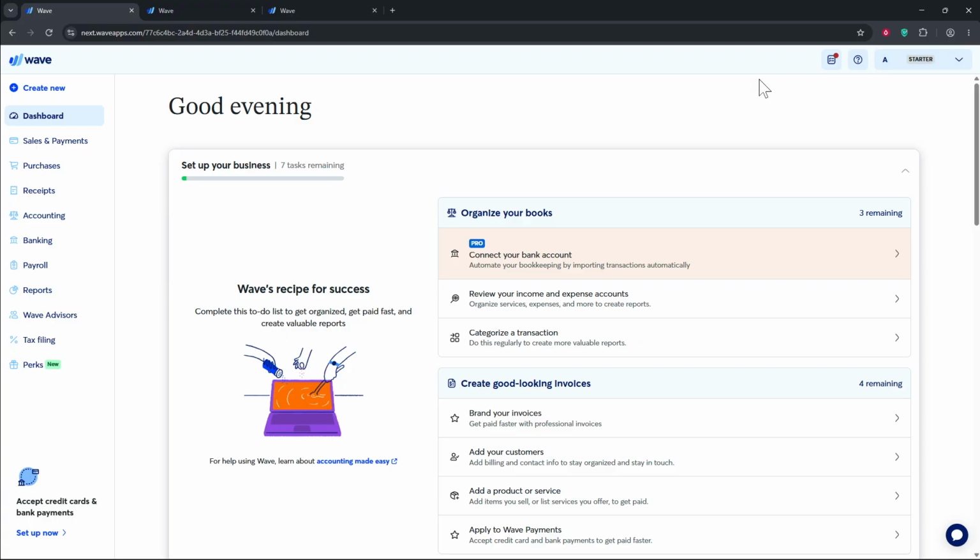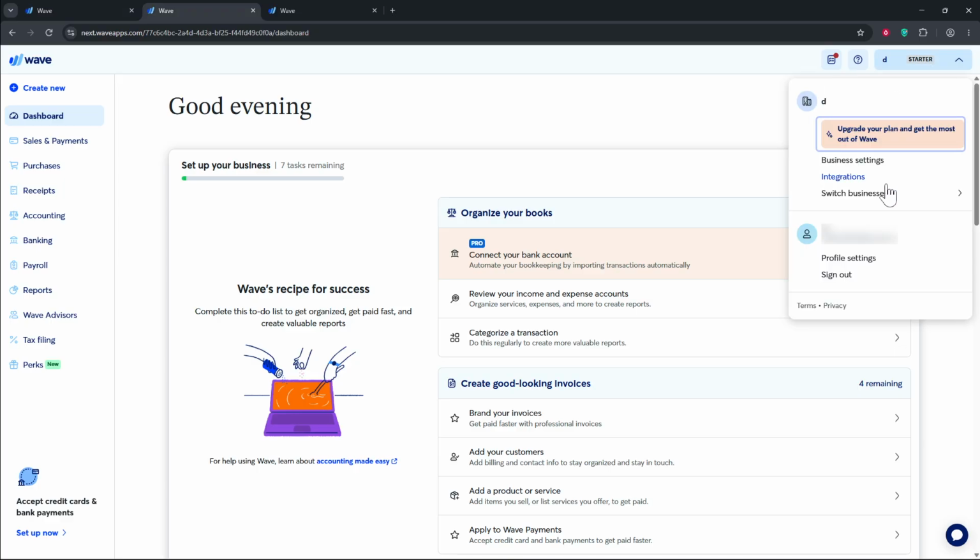In the upper right corner of the screen, click your business or account menu to open the account options. From that menu, select Profile Settings. This will take you into the area where your personal and account security options are managed.